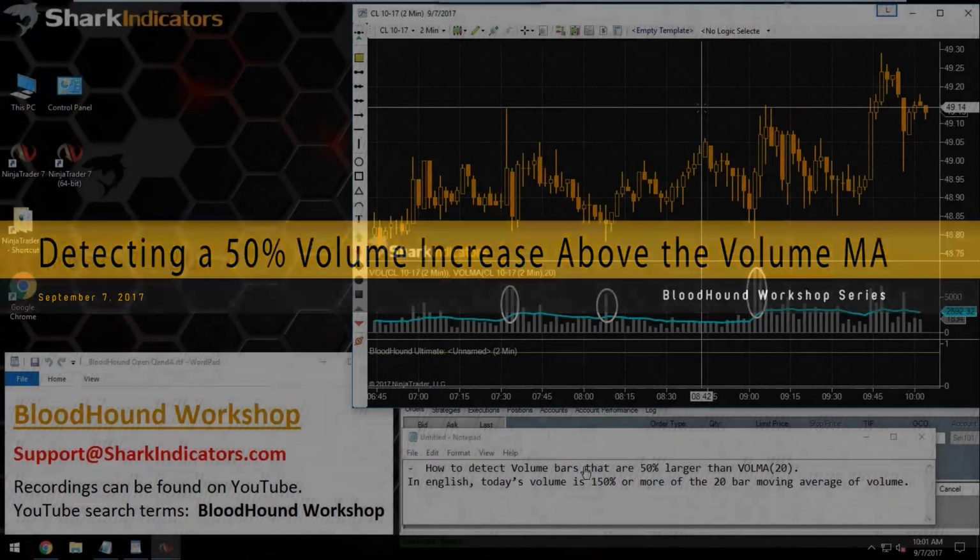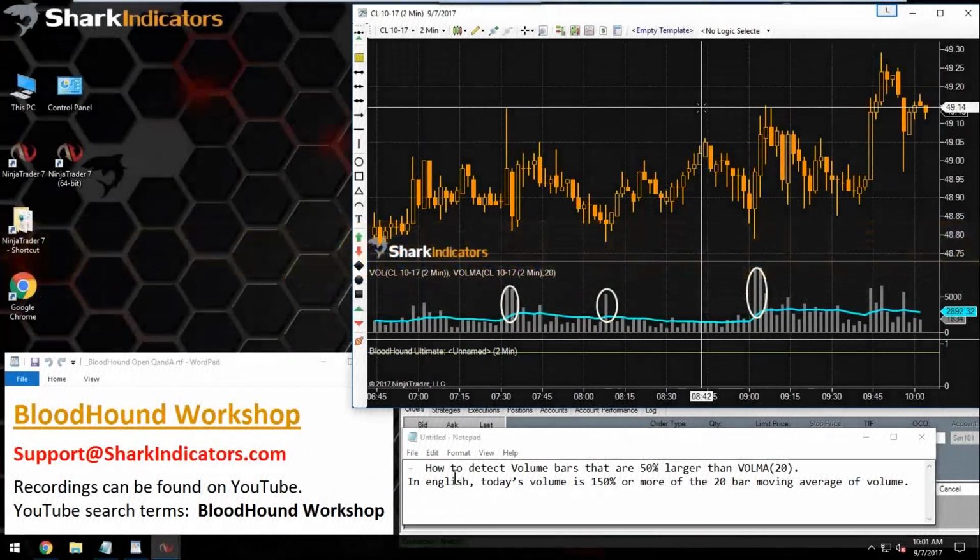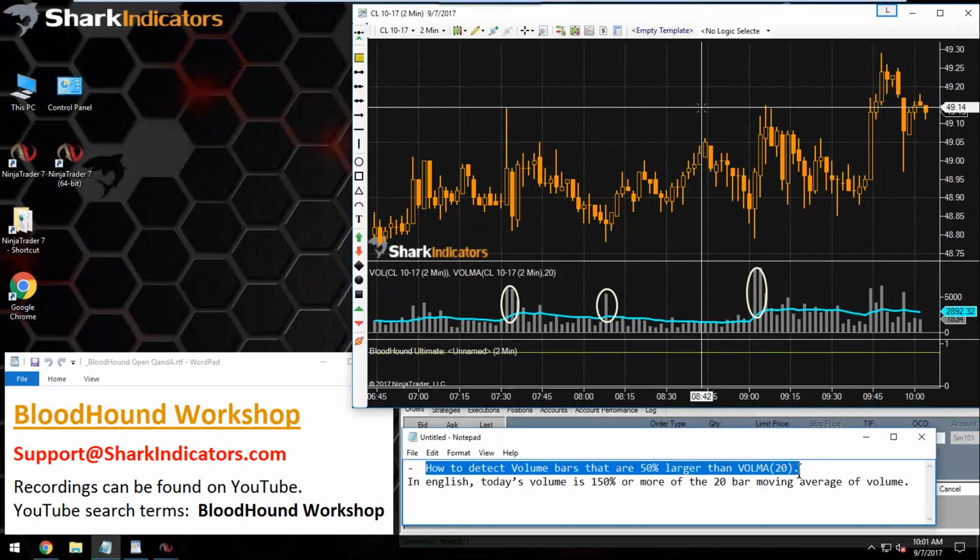So the first question that we have to start us off with is a volume detection here, and I've got a little written description here. Came in with the question. So the key part is we want to find volume bars, or basically we want to detect when volume is 50% larger than a moving average, right? Than the volume moving average here.